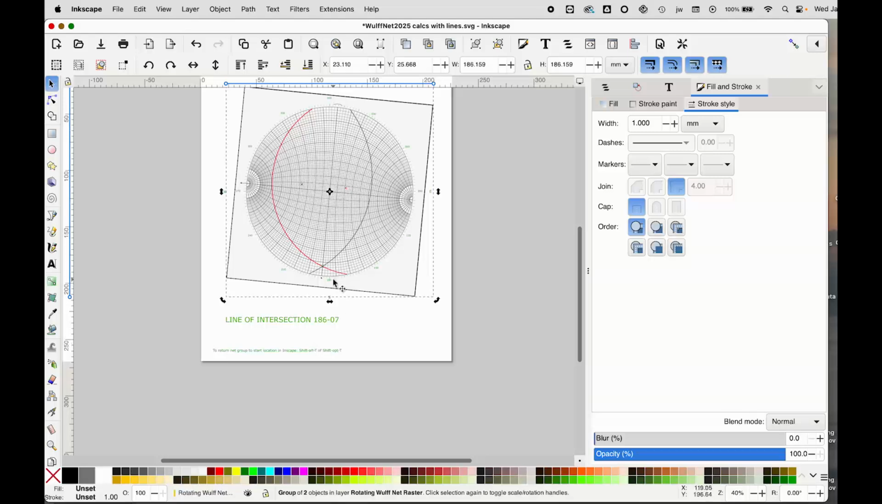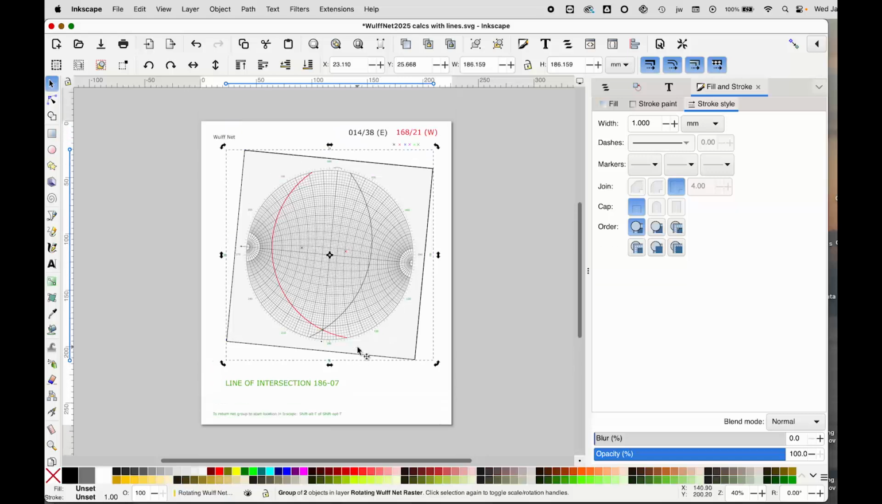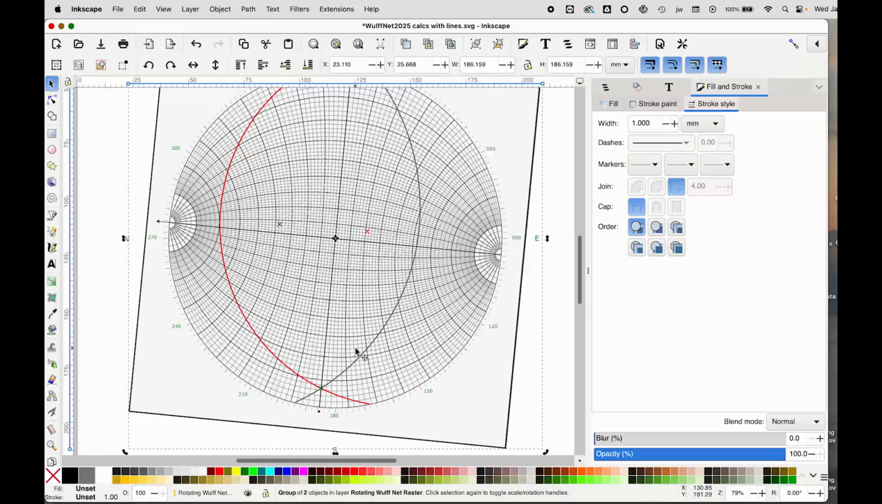So now we're going to use that as a pole to a great circle. So this pole is plunging at 7 degrees. How far is it from the center of the net? Well, it's going to be 10, 20, 30, 40, 50, 60, 70, 83, 90 minus 7. So our plane is going to have to dip at 83 degrees. So I'll just move this down a little bit and zoom in.